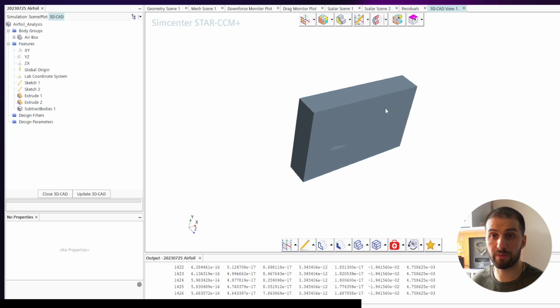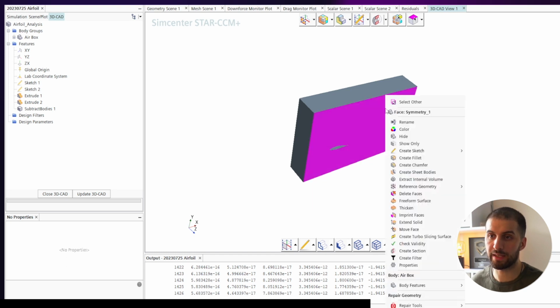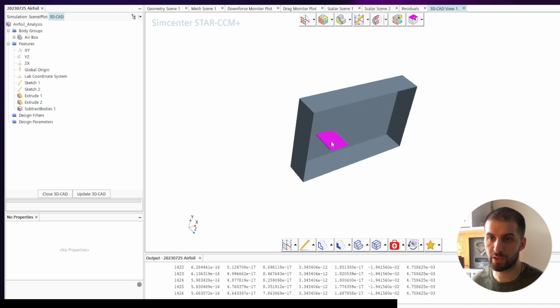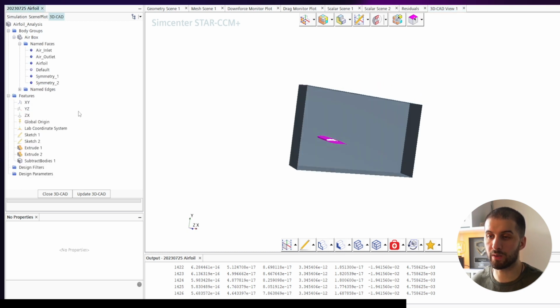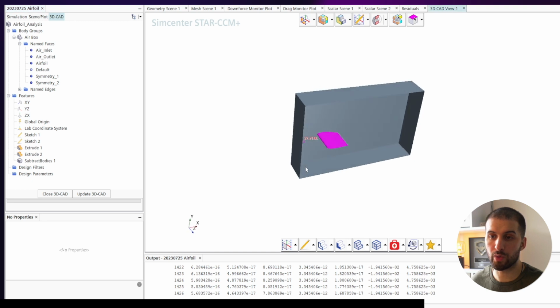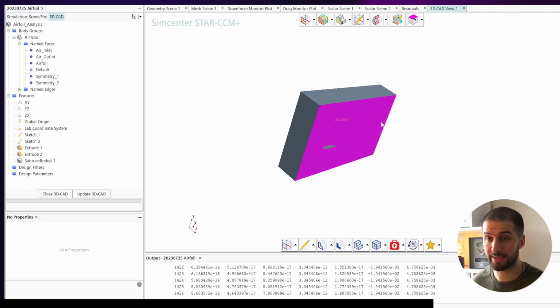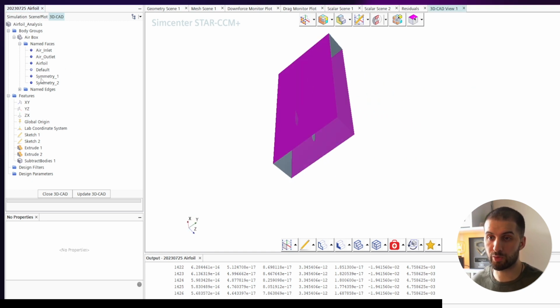So select our face, right click, and then we have the option to hide it. So hide it and name first these elements as airfoils. All these named faces are going to be showing here on this left toolbar. Similarly, we need to define the symmetry planes on the right and the left. So I have used symmetry 1 and symmetry 2.